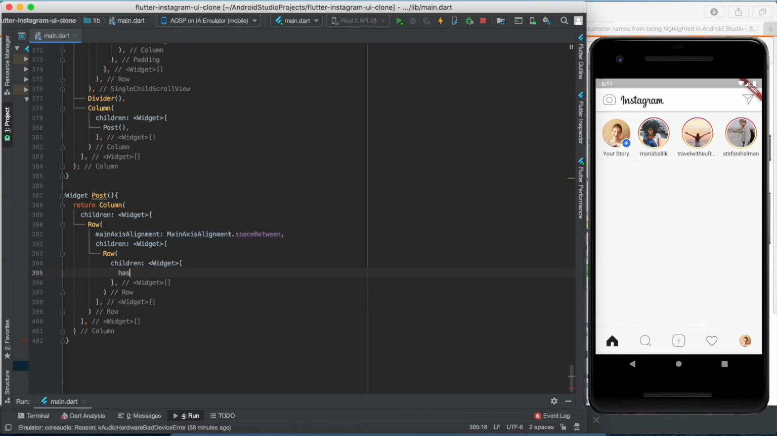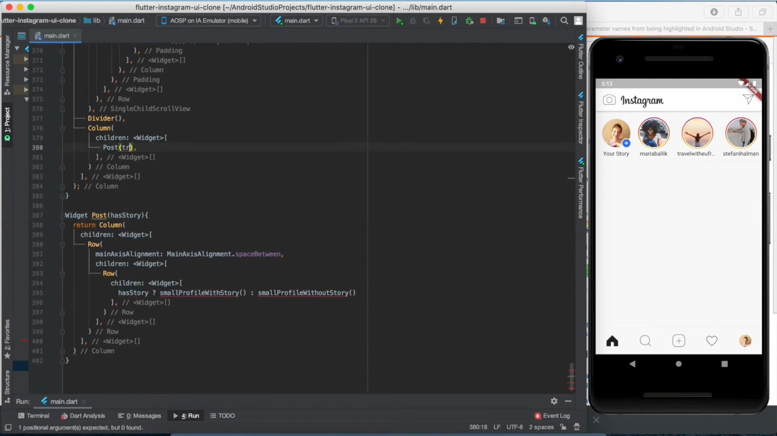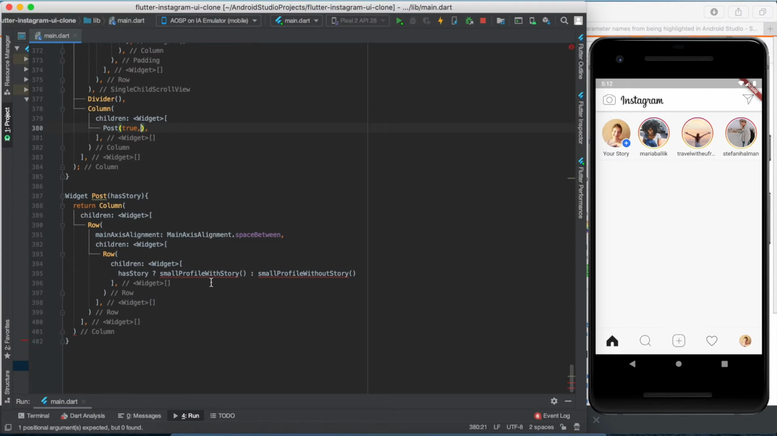Thus, let's write a condition called hasStory. This will be either true or false. If it's true, then it will use the small profile with story, but if it's false, it will use the small profile without story. Let's add this hasStory variable to the inputs of the post function and write true in the function call to try out the more difficult version. Now we need to write those two scenarios. I'm starting with the small profile with story widget.